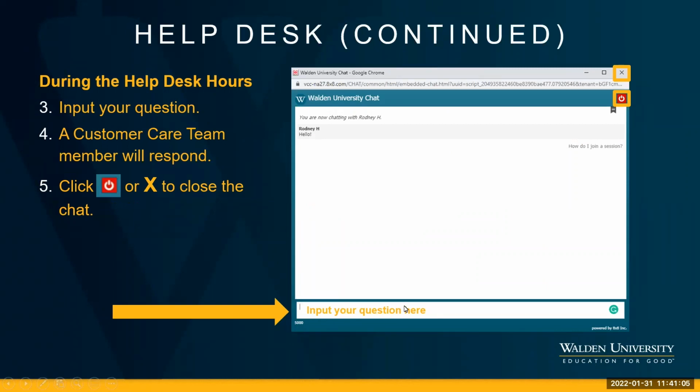You'll type in your question here, and then a member of the customer care team will read through your message and help you resolve your issue. Once you are ready to leave, you will click on the power button or the X to close the chat.